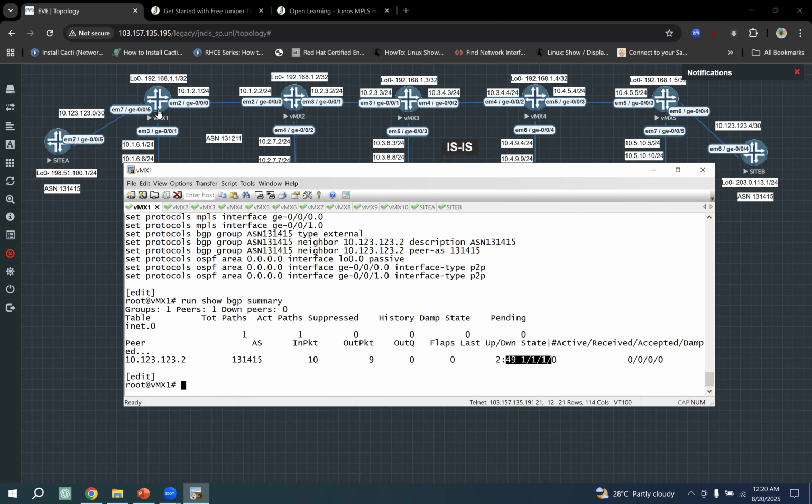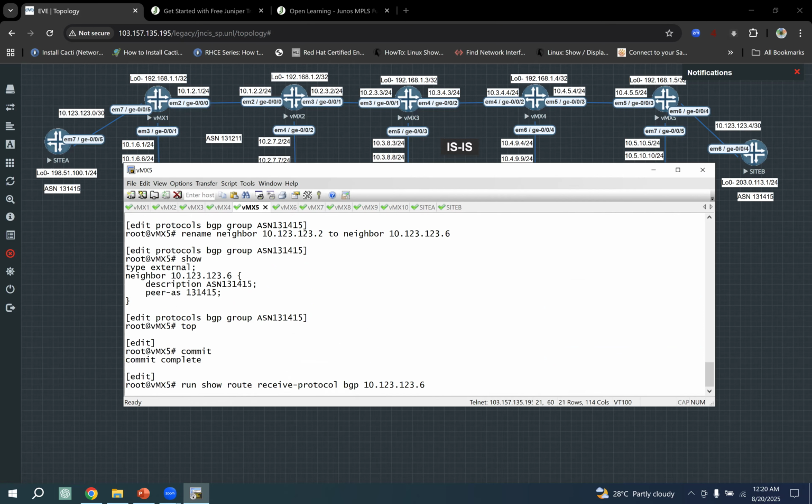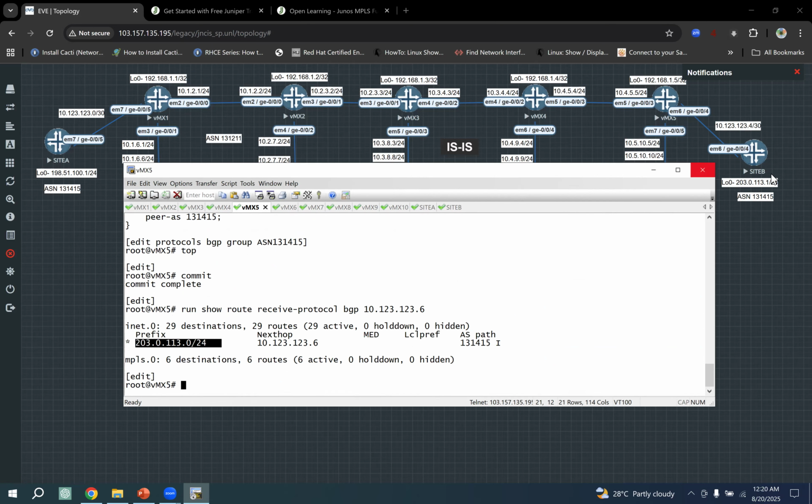I'm receiving in the P router, PMX1, a single prefix. That is advertised from site A. Okay, so we can check: show route receive-protocol BGP from this neighbor. Yes, you're getting this prefix, which the customer is sending. So again, check from another P router, that is PMX, that will be 6, and you will get this prefix from the customer side.